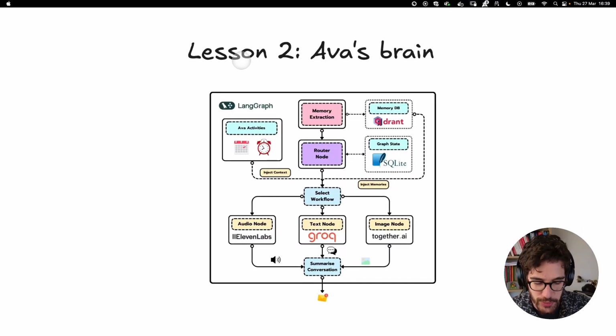Okay, so welcome to module 2. In this module or lesson, we are going to cover Ava's brain. That is the LangGraph workflow that we hinted at in the previous lesson. Today, we are going to do a deep dive into the system.